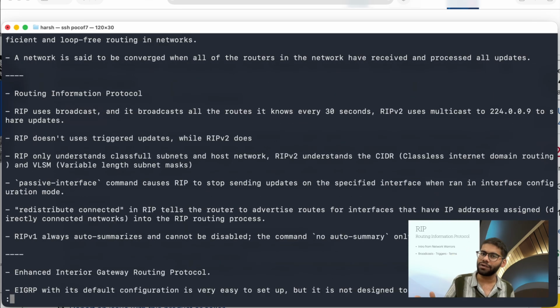It is basically an outline, and I cannot say for sure that these things are not studied in CCNA, but certainly these things have to be kept in mind and revised. So just a little bit of handshake from my end, and I hope you will do the same with RIP. RIP uses broadcast, and it broadcasts all the routes it knows every 30 seconds.